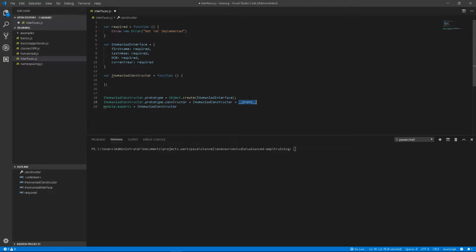Because when working with a prototype object, we're going to make something to check. We're going to make something later on using the prototypes, but not in this tutorial. Okay, module exports equals humanoid constructor.